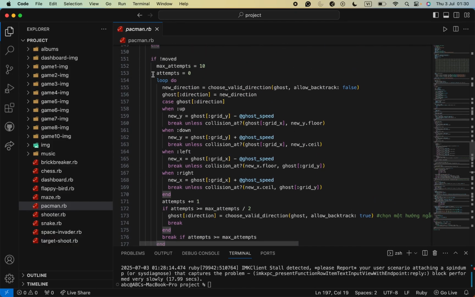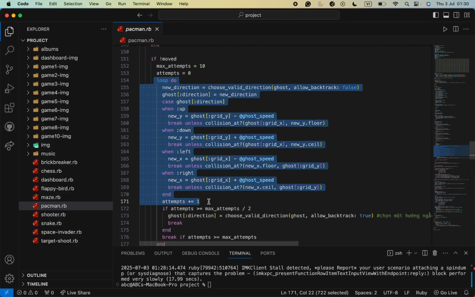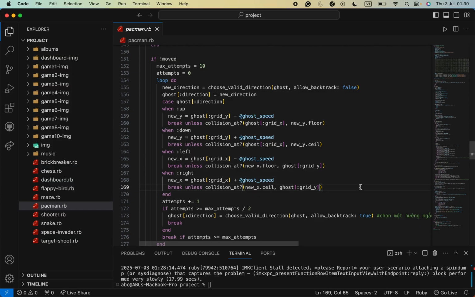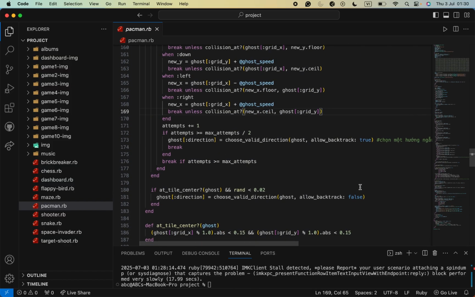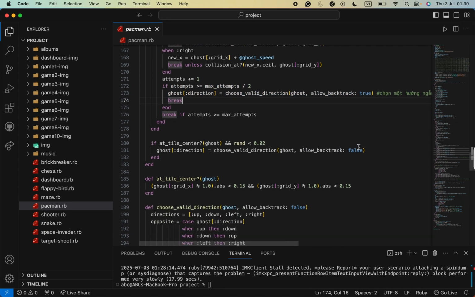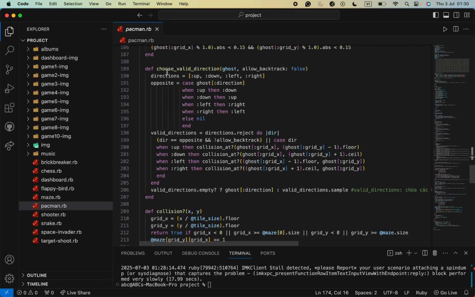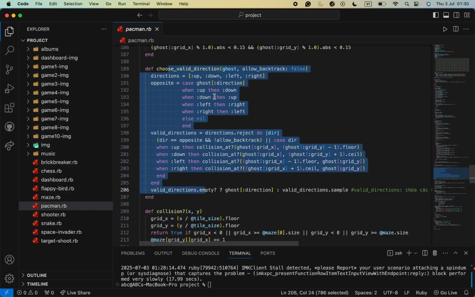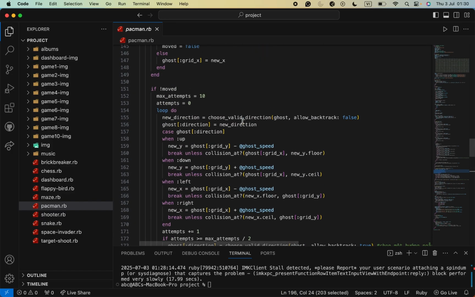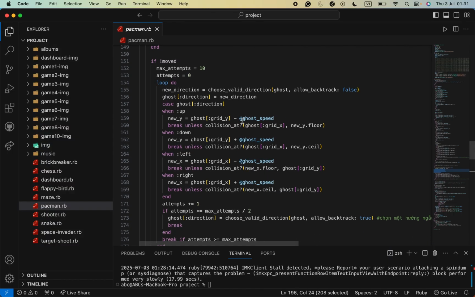And when the loop ends, it means that there are no more attempts, no available locations for the ghost to move. Then the ghost has to move to the opposite side, which means turn around. Because this one is blocked, it avoids the ghost moving to the opposite side, but if there are no more options, we have to do that.